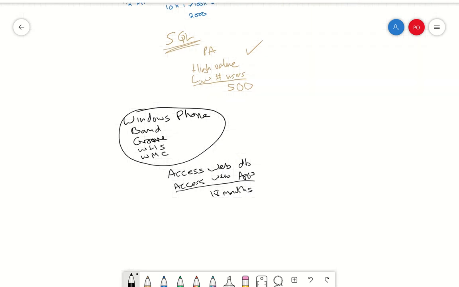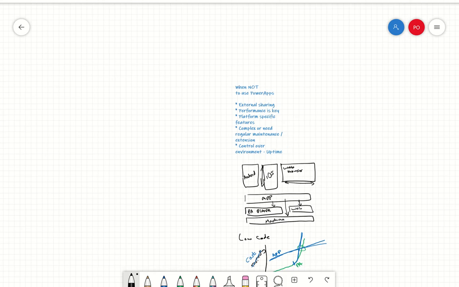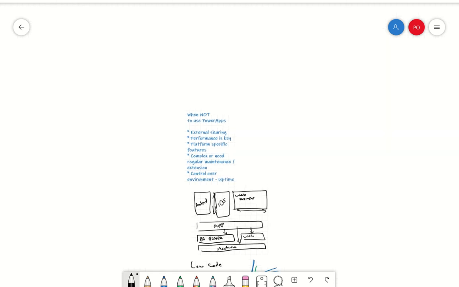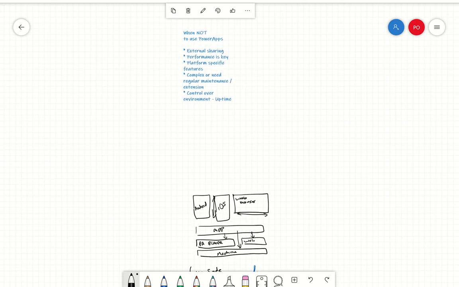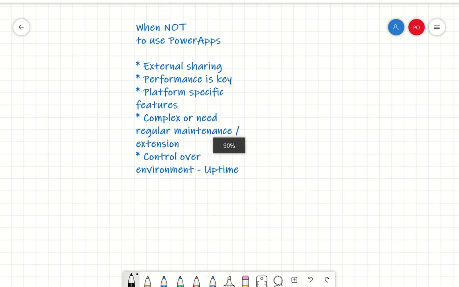So let's just whiz back up to our list again of the times when I think Power Apps may not be the right solution.